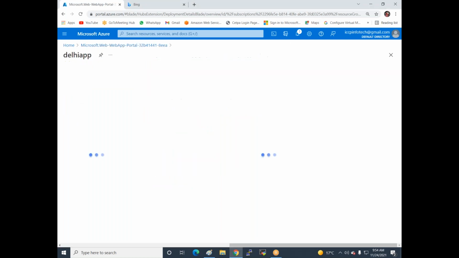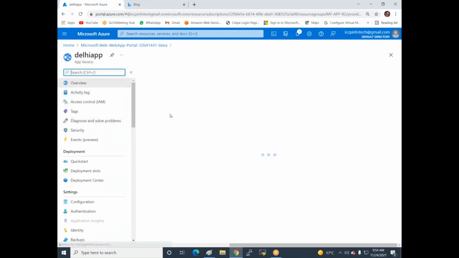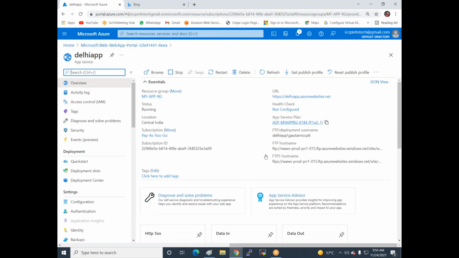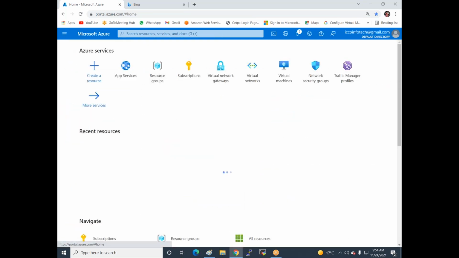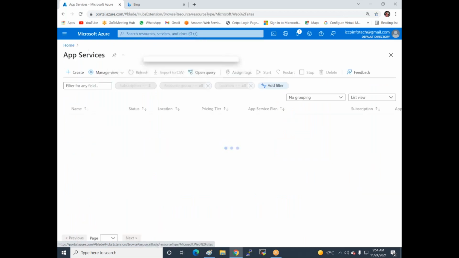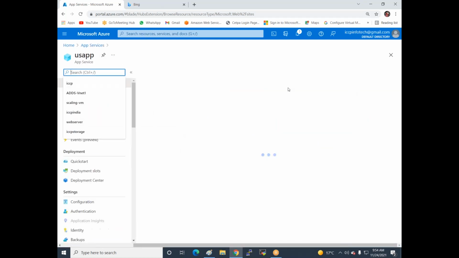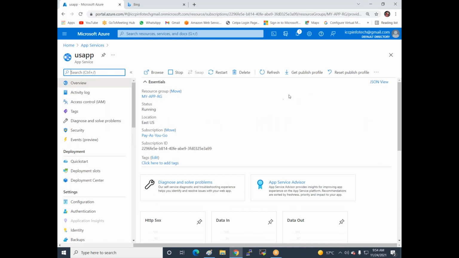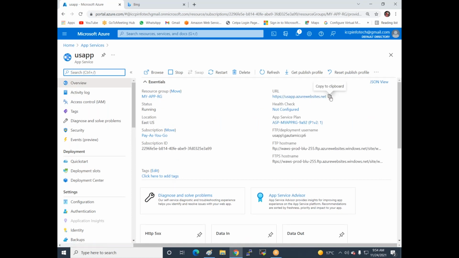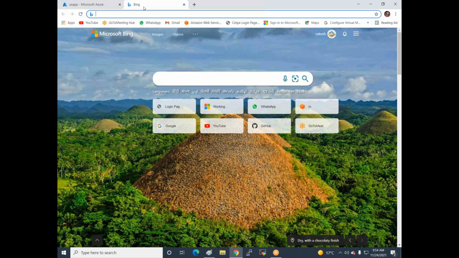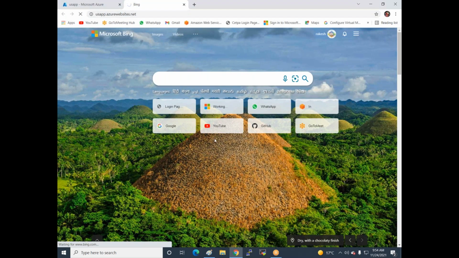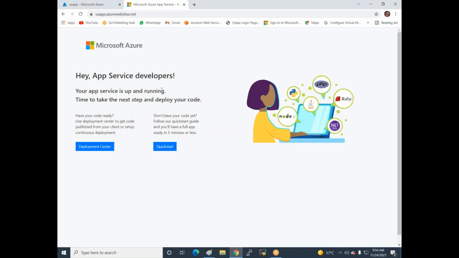So now I'm starting the next process. Simply, the two app services are deployed successfully. You can see, I click on App Services, and inside there are two services running, one in Central India and one in US. To access an app service, I simply click on US app, and you can see the DNS URL is available, the web URL. I copy this URL and paste it in a browser, and you can see this is the default web page of your app service.